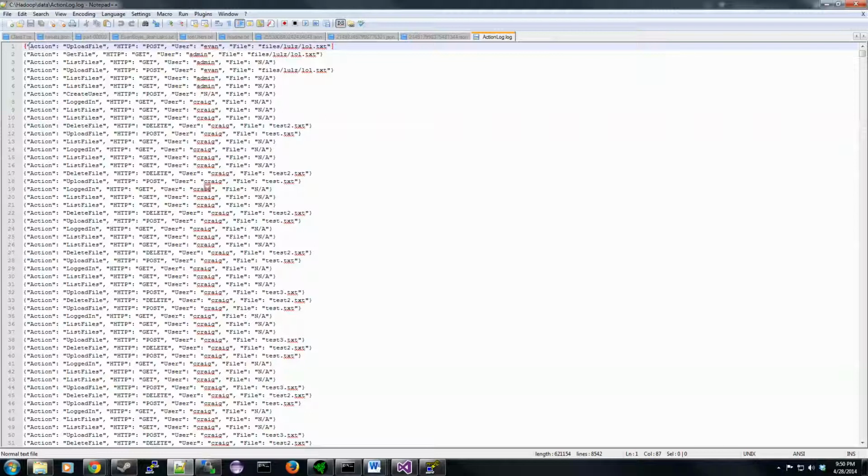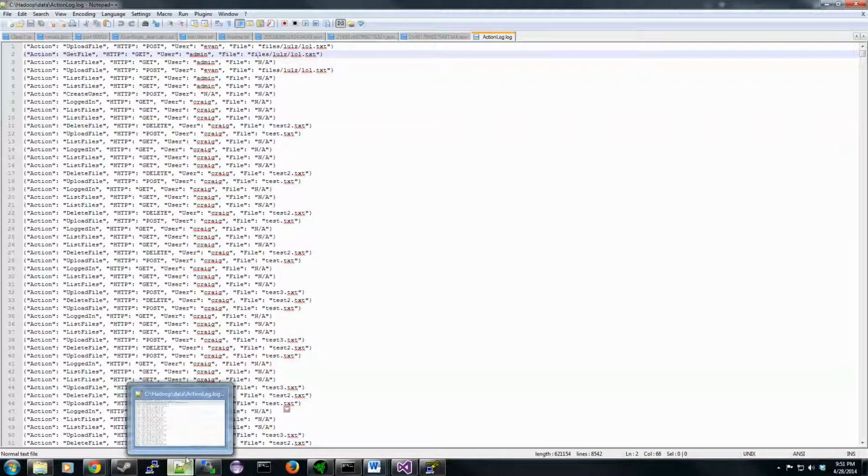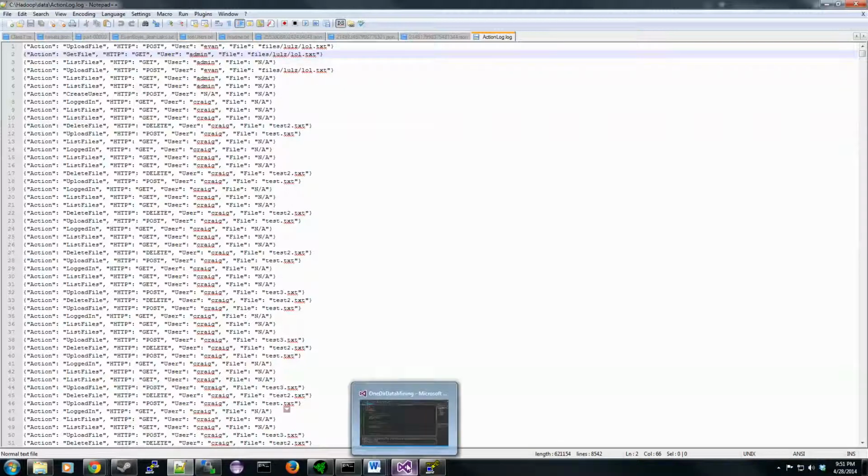Right here we have an action, which is the URL that was accessed, an HTTP method, for example, post or get. We have a username, and then we have a file. For certain actions, username and file will be NA, not applicable, because some requests don't have usernames or files associated with them. So let's open up the code.